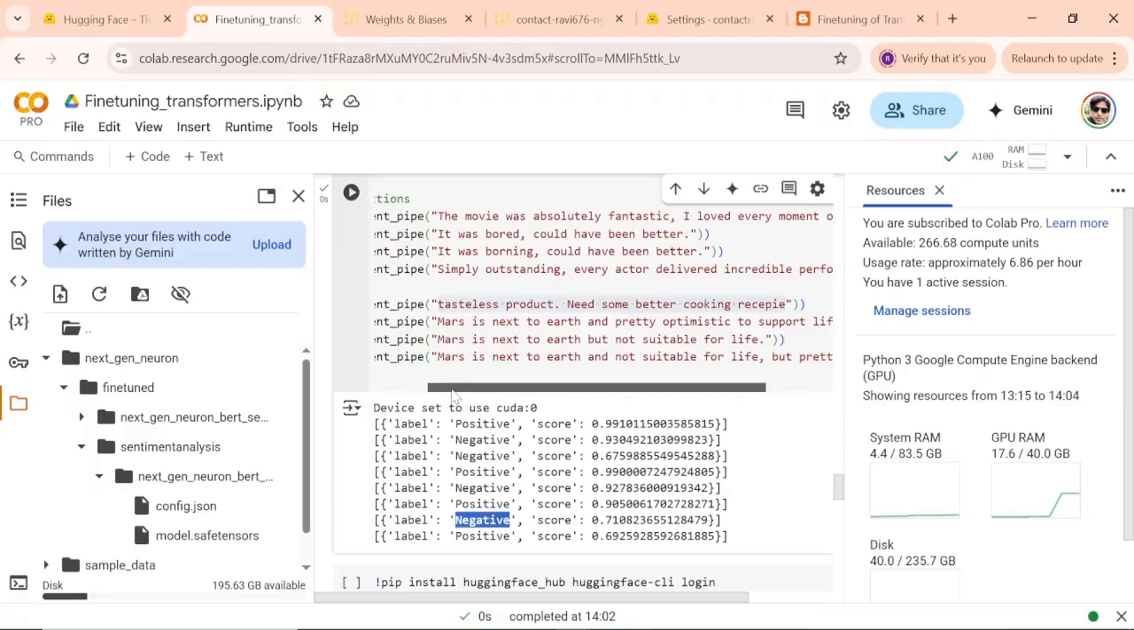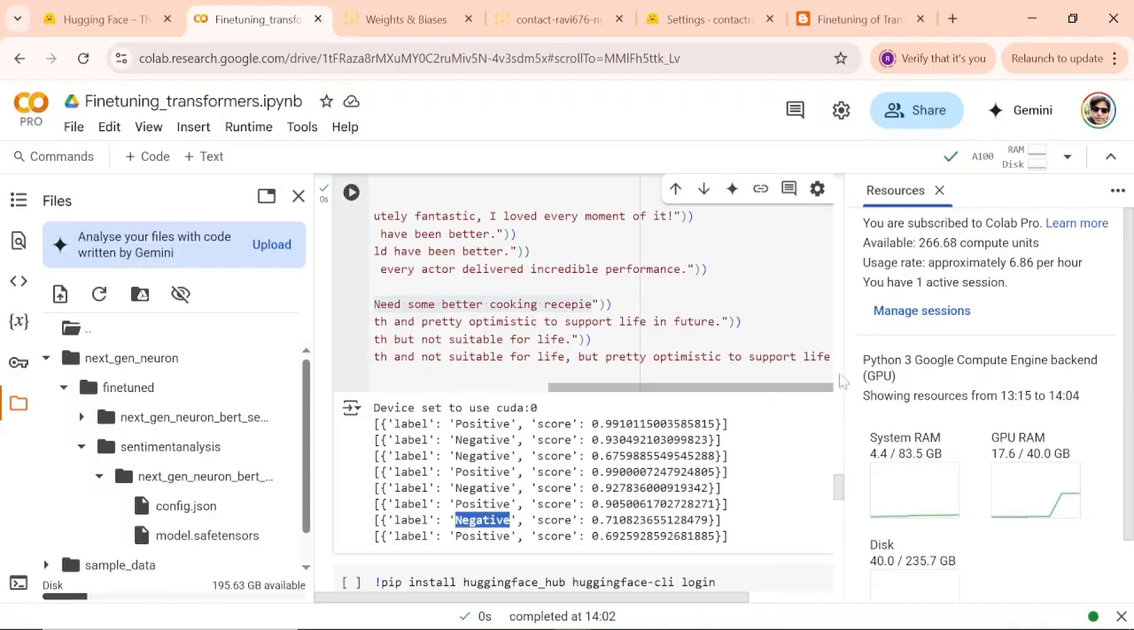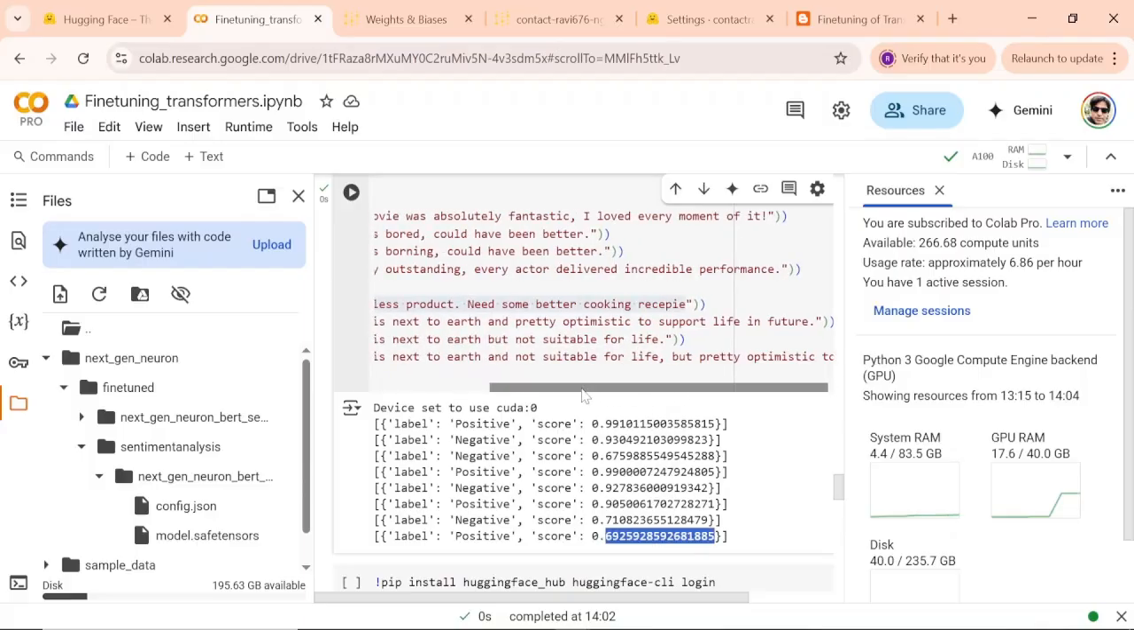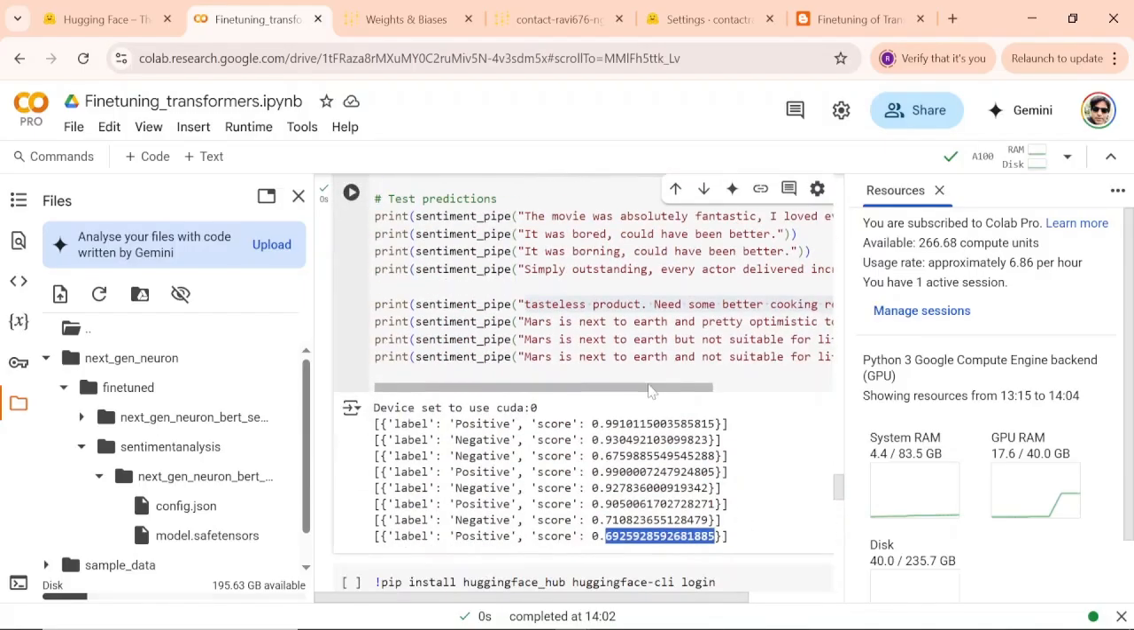Now the last one is: Mars is next to Earth and not suitable for life, but pretty optimistic to support life. It identified it as a positive comment, but with lower confidence, because it's a mixture of positive and negative both. But still, the model understood that you are trying to emphasize more on the positive thing here, right? So that's how it looks after fine-tuning. Our model is performing really well, right?